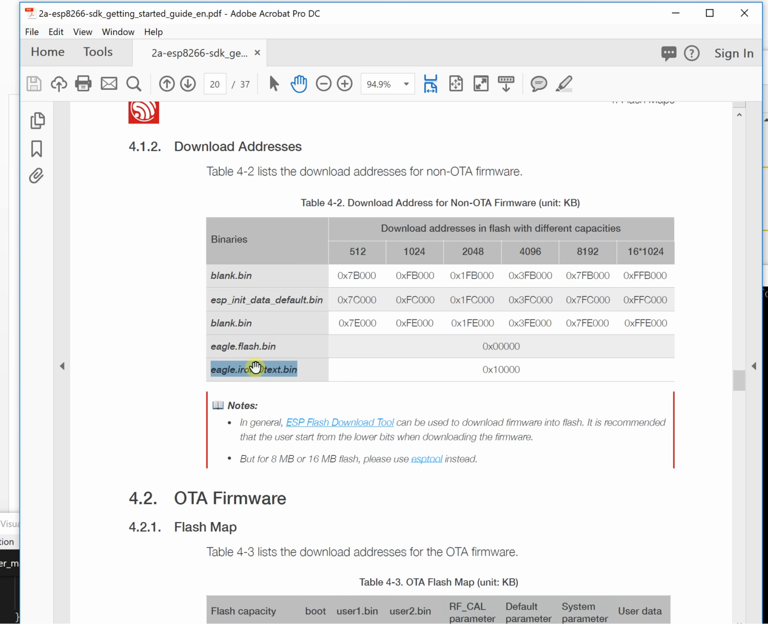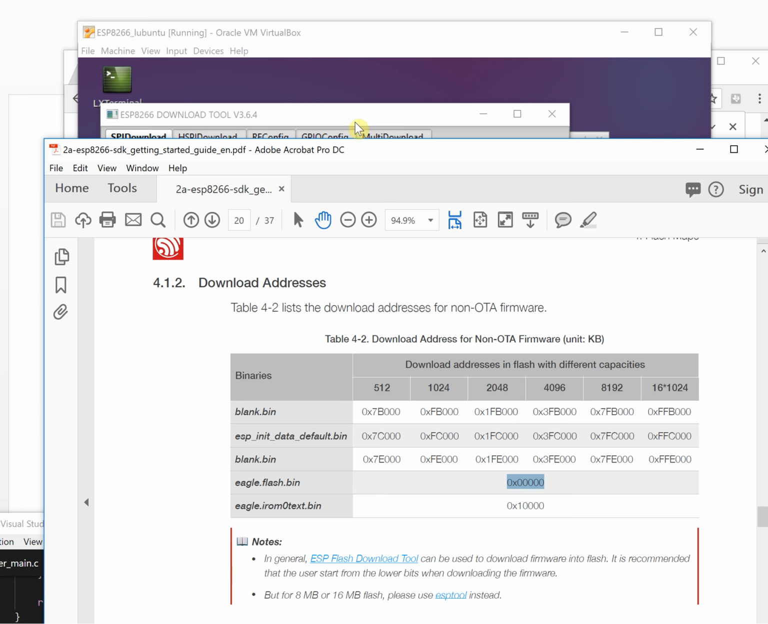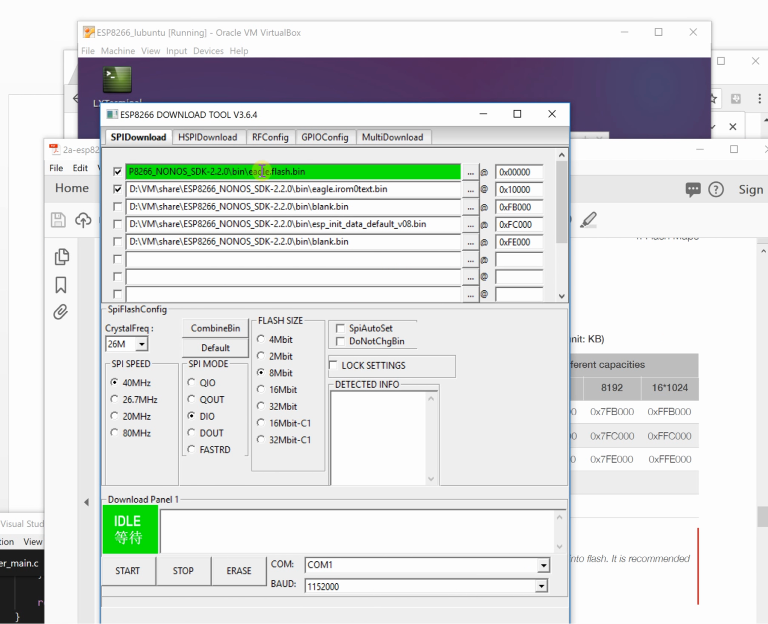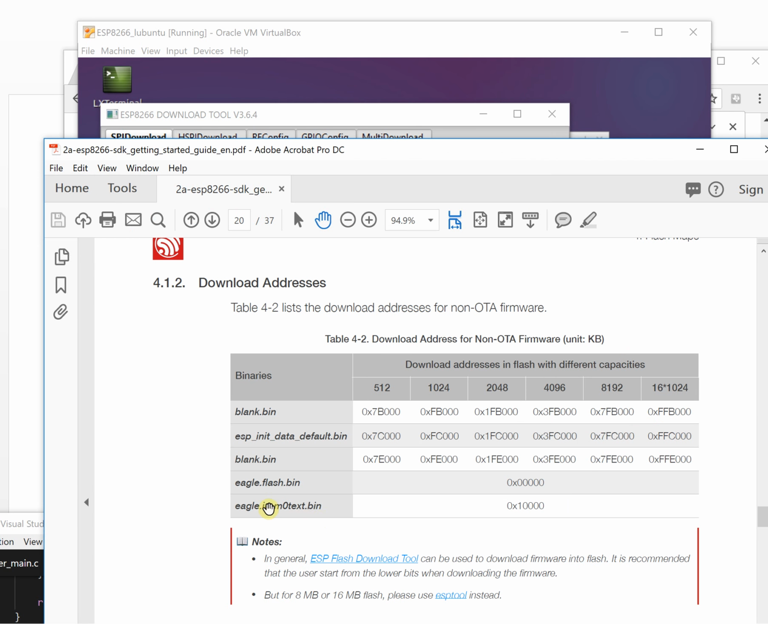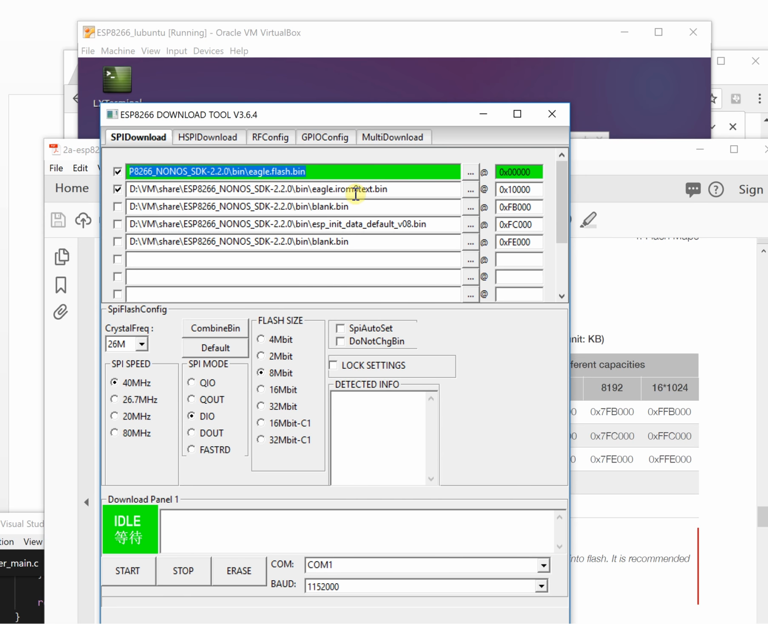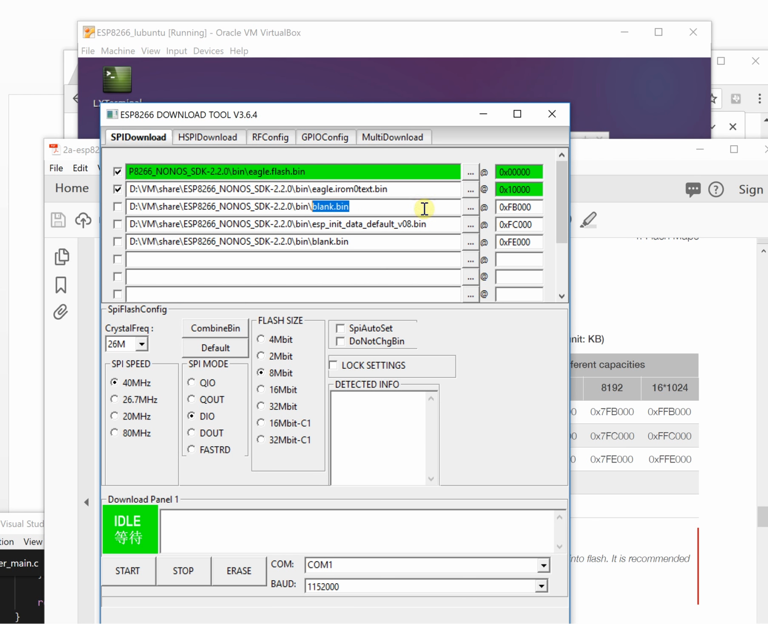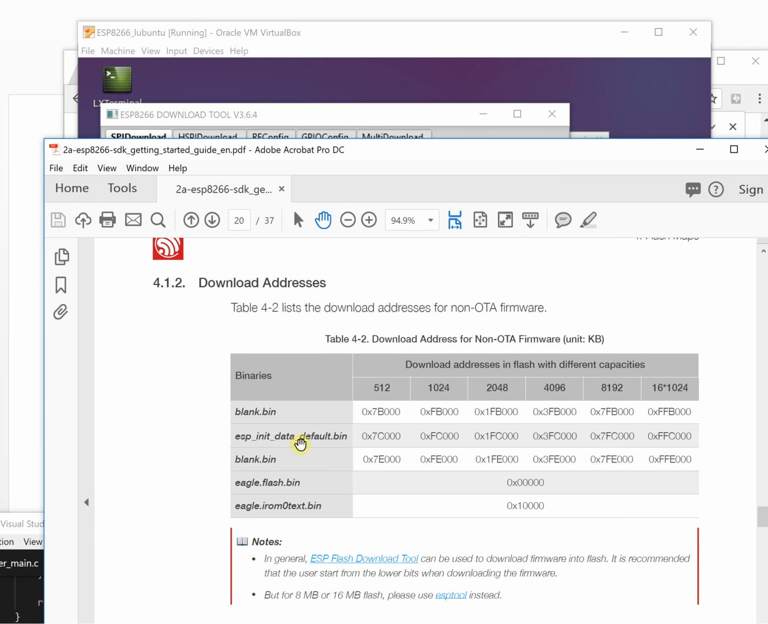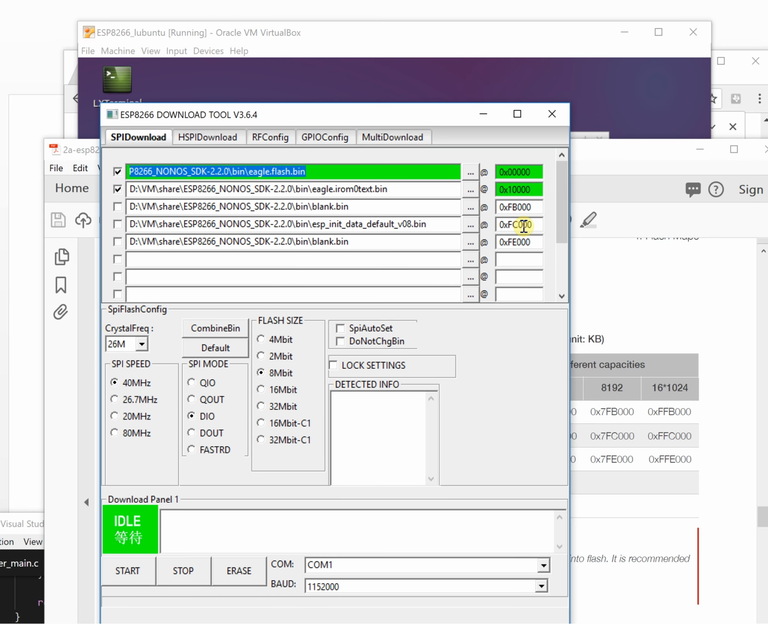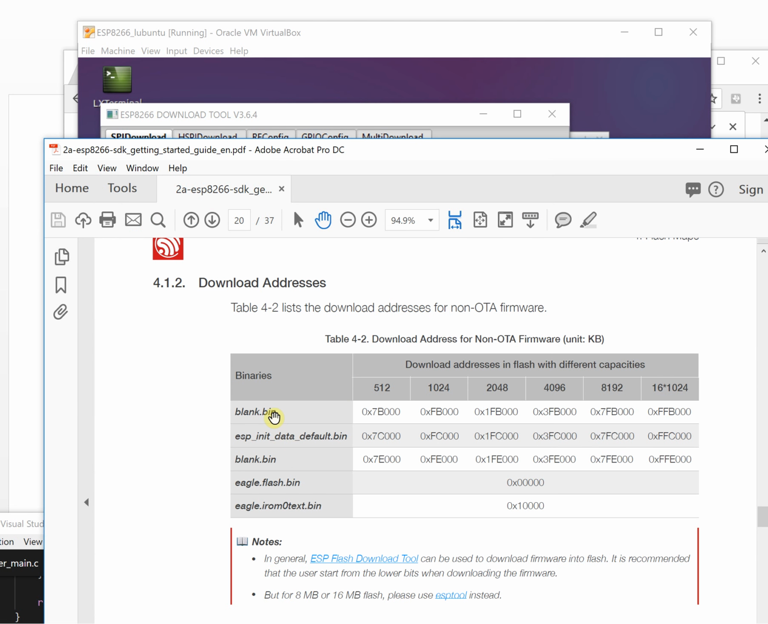Okay, let's take a look at the tools. So you will see this is the first one. This is the first address, and this is the second one. This is the second address, and this is the third one. Okay, blink. This is the third one, and this is 4. This file is the last one.